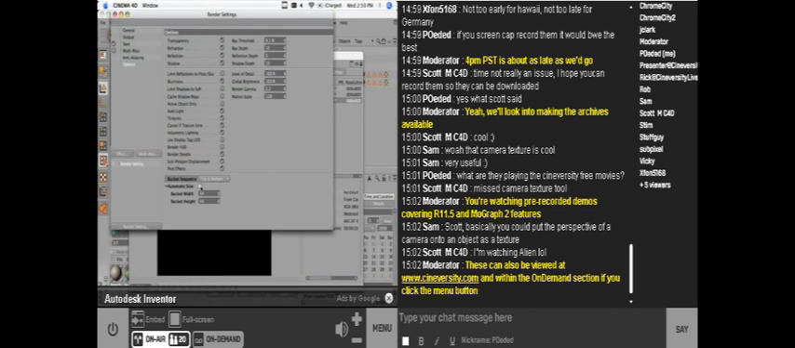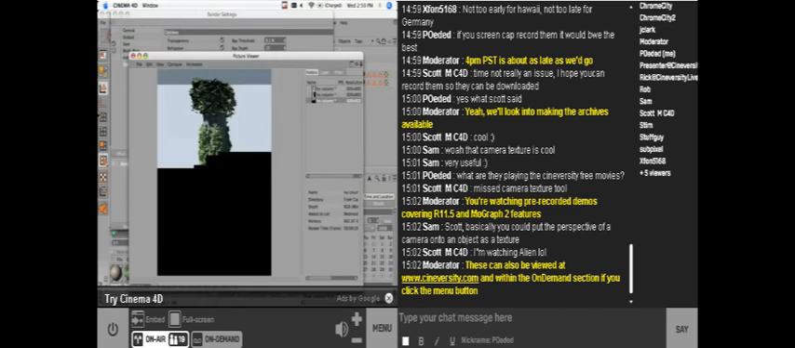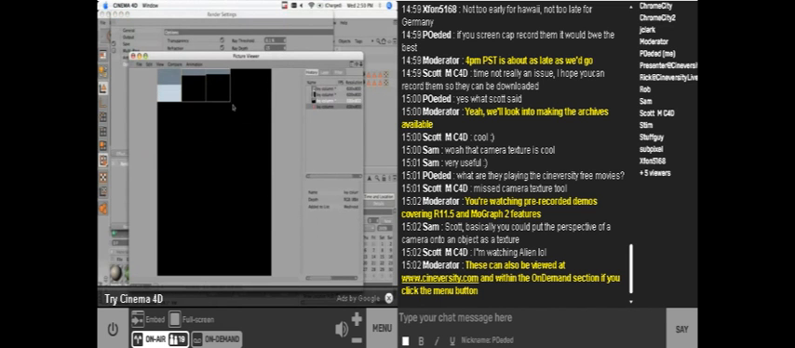If you uncheck automatic size, it will allow you to specify a custom width and height for your buckets. By default they're set to 64, but I could set these to be, say, 128. And if I render, you'll see my buckets are much larger.